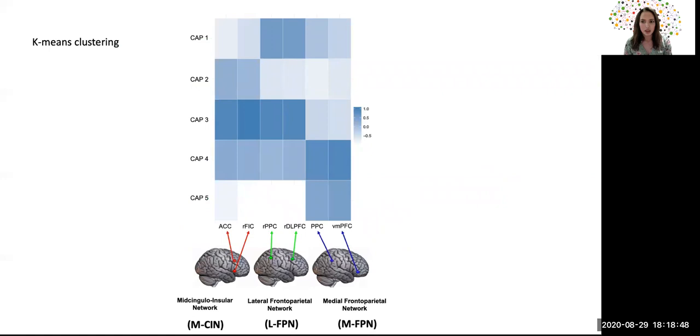After inputting the time series of the 3 networks during the rest and 4 task runs into one matrix, we used k-means clustering to obtain the co-activation patterns from the rest and 4 task runs, which resulted in these 5 co-activation patterns seen here. Each co-activation pattern, or CAP, consisted of different combinations of network nodes. For example, CAP1 had high co-activation among the nodes of the lateral frontal-parietal network, and so on.